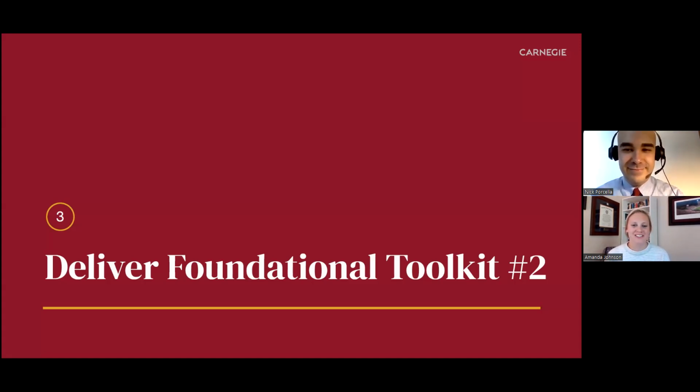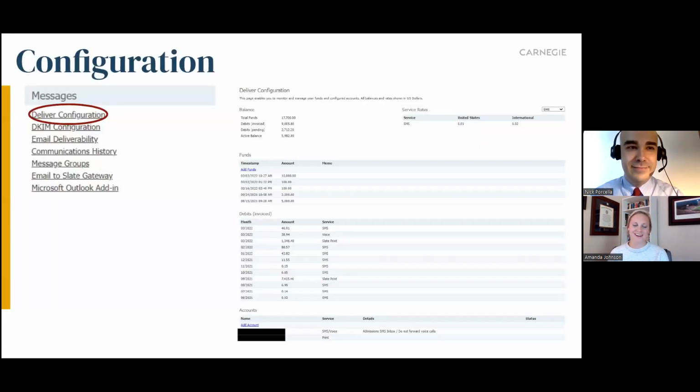So as we go into toolkit number 2, there's many things we wanted to put in the top 10. So we just combined some of these, but this first slide is the configuration within database. So in that messages section, you'll go to deliver configuration. And this relates to what Nick was talking about with loading Slate Print credits.